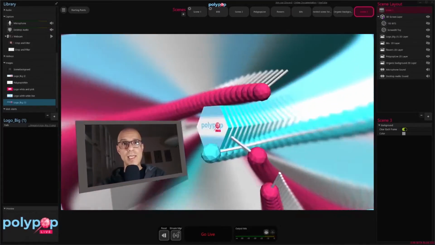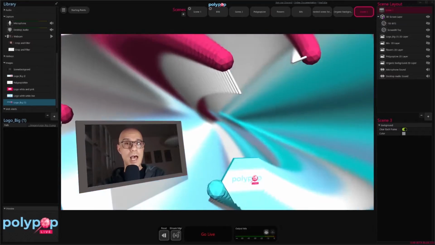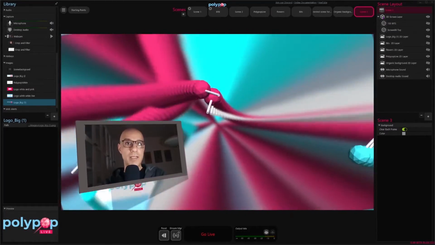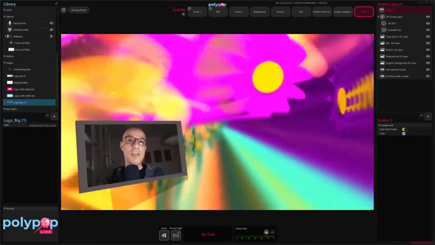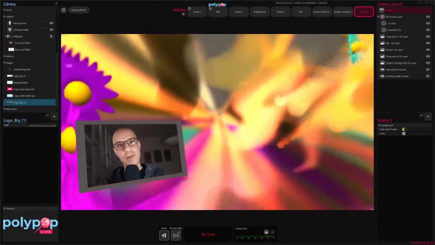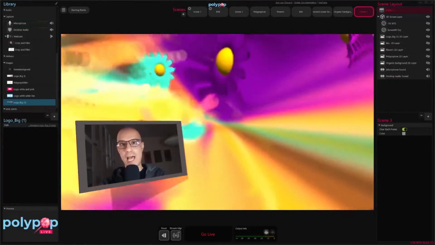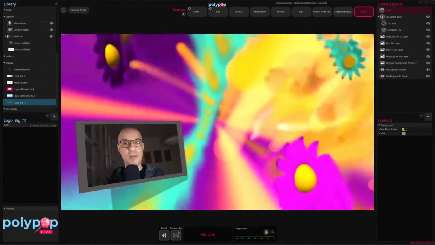In this case, you can see how the background is following the Polypop Live brand guideline by the colors, by the logo that's flying around, and by the 3D flying lollipop that are part of the Polypop Live's logo. Here's another example of a background I created with flowers I took from the Polypop Live's in-app 3D library. But remember, you don't have to use objects from the in-app library.